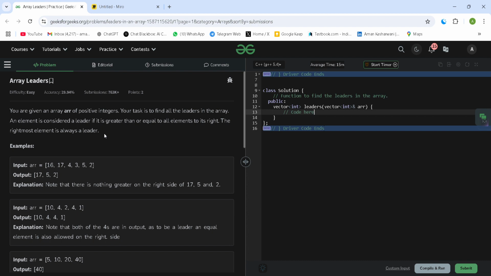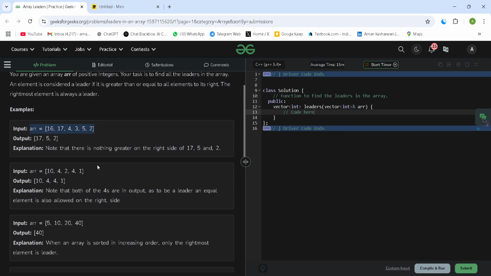Here the rightmost element is always a leader because to the right of that element there is no element present. So let's take this example, and you see that to the right of this 2 there is no element present. That's why this element is considered as our leader, because there is no element present to the right of this number which is greater than this number. So this is our leader, and that's why it is present in our answer, because we have to simply return that leader number.